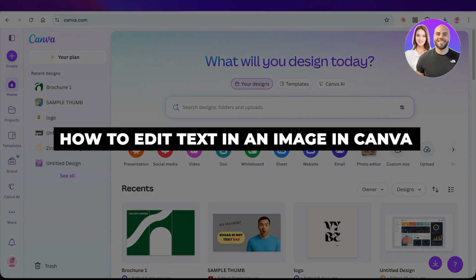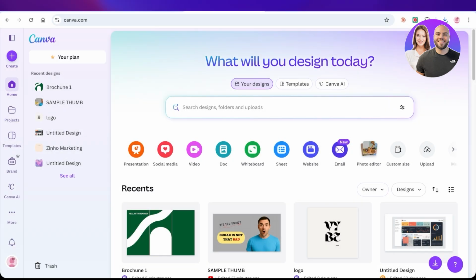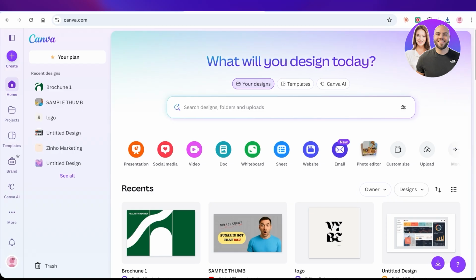How to edit text in an image in Canva. Hello everyone, welcome back. A lot of you guys don't know this, but you can actually edit the text that is present in an image using Canva. You need a Canva Pro subscription, but it's really simple.